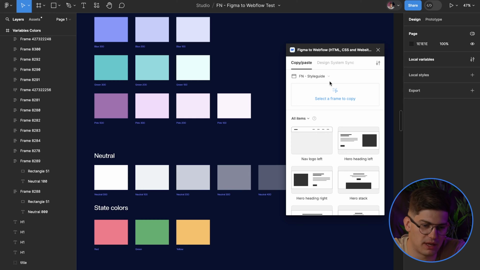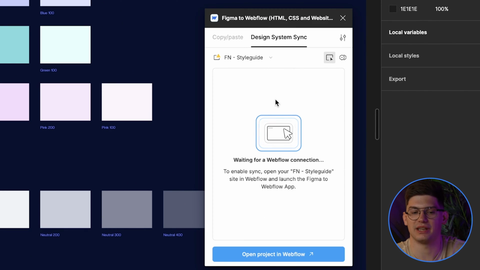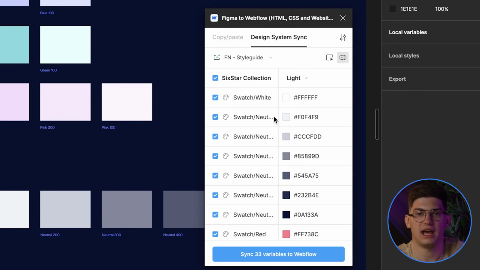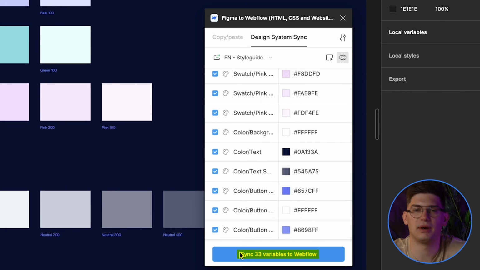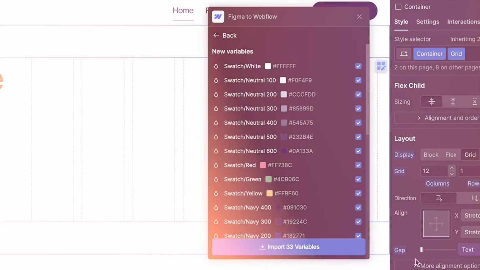for your own process. After we've created all of the color swatches, you can just open the Figma to Webflow plugin, go to the design system sync, click on the variables mode, and this is where we're gonna see all of our colors popping up. With just a simple click of a button, we can sync all of these variables to Webflow, we can navigate to Webflow and see all of these things being easily accessible for us to import in our project.